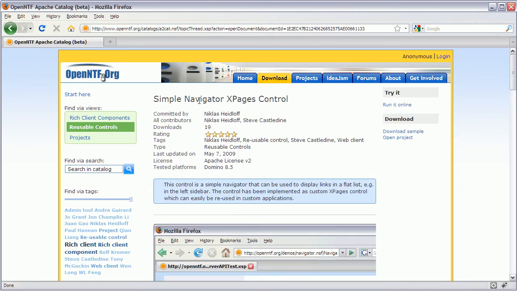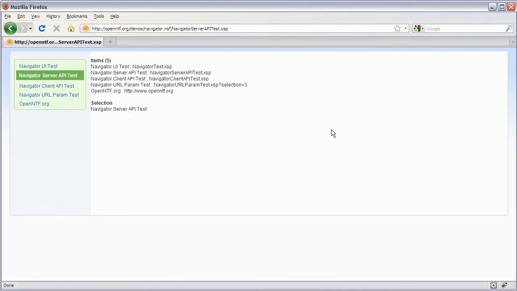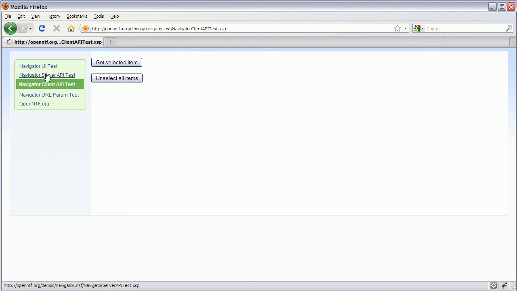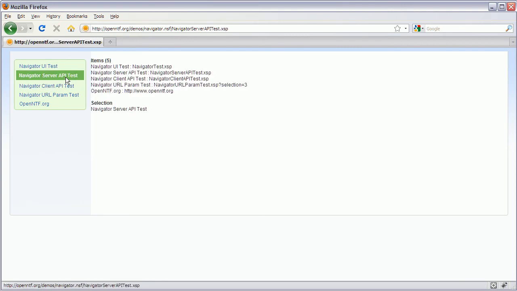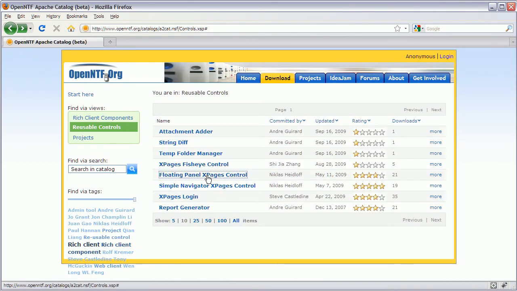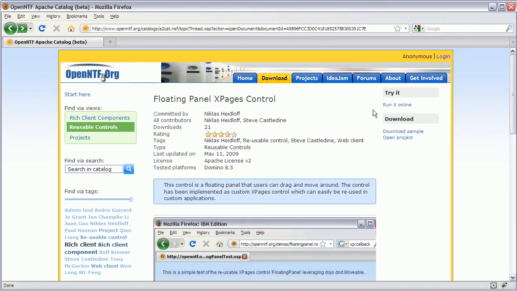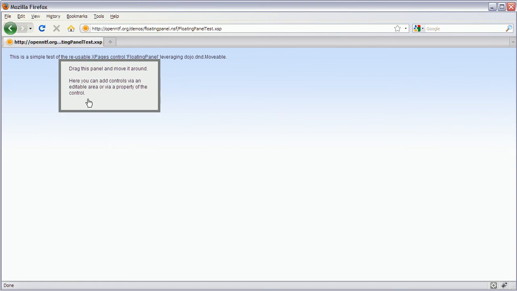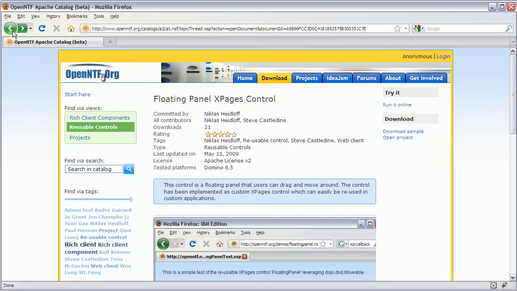So this one is a navigator X-page control. You can also run some of these controls online, as this one. You can navigate around. It shows you what you can do. It shows you the server side JavaScript unit test results and client API, etc. So this is one example, and just another one real quick. It's called floating panel. So this one allows you to drag this panel and move it around, and it uses a Dojo object, which is simply embedded in an X-page control to make it even simpler to use.